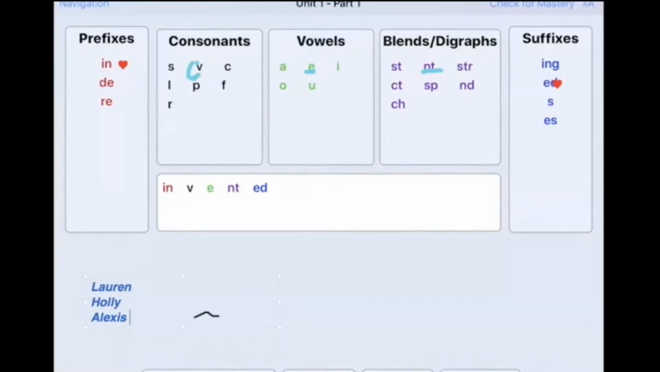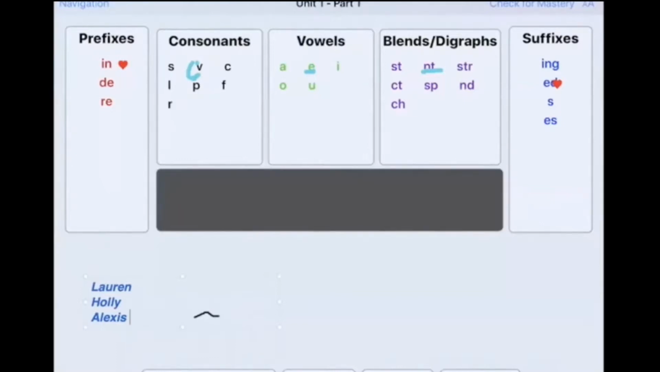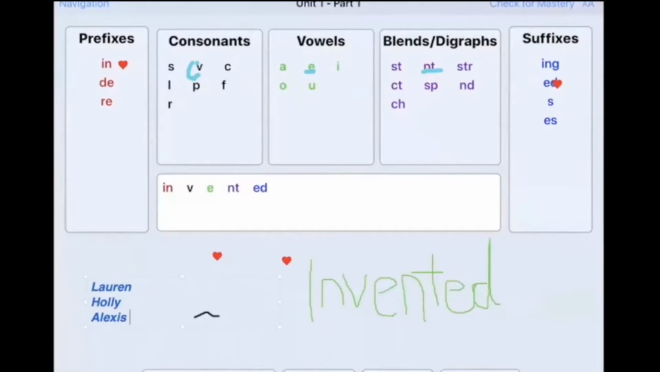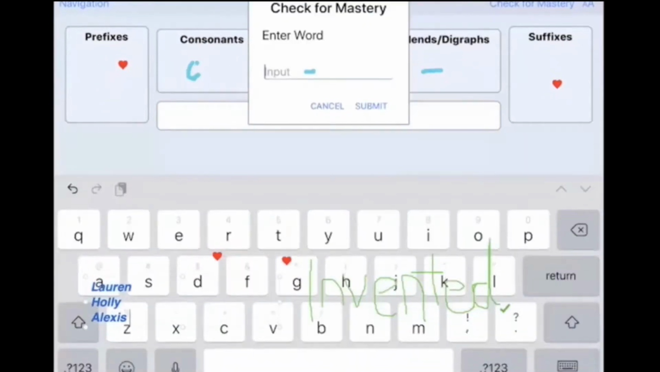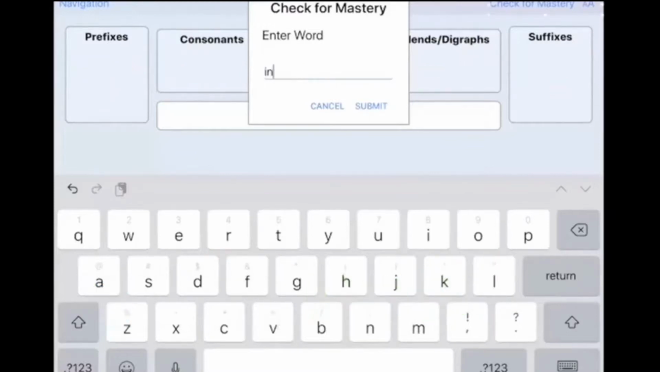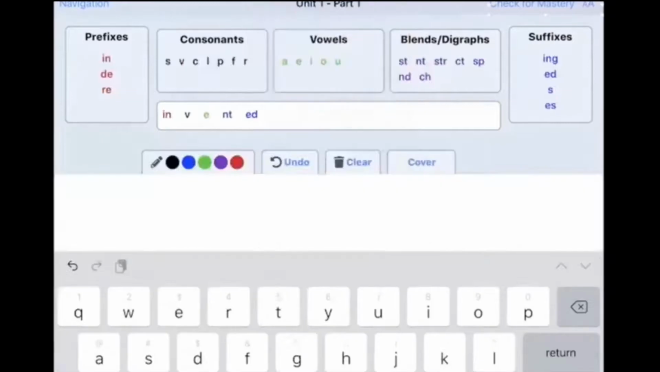Invented. And looks like Holly gets to write it below. Beautiful. And Alexis, I'm going to ask you to check her work. Invented. She got it. Awesome. And Lauren, I'm going to ask you to put in the chat box what I should type to check for mastery. So Lauren, put in this spelling.